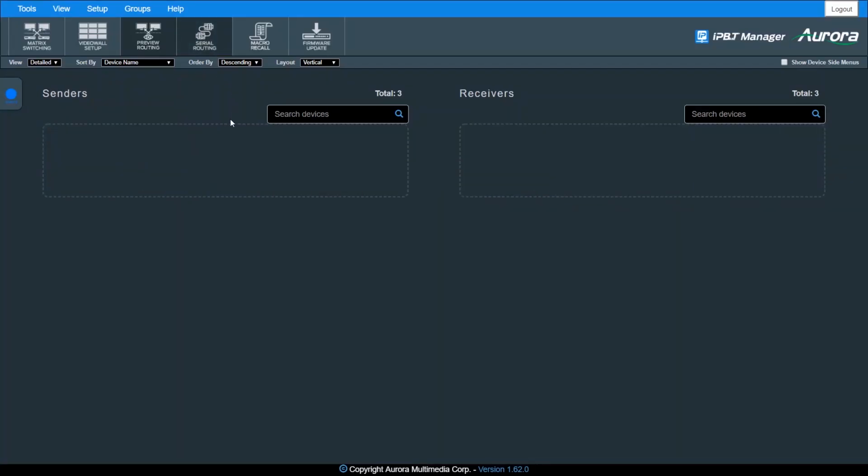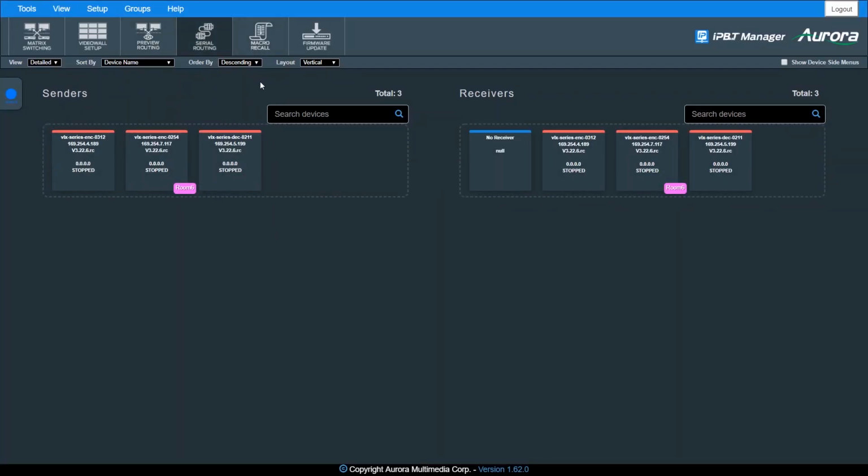The next tab is the Serial Routing tab. Here, we can route RS-232 data between sender and receiver devices. Unlike video routing, both encoders and decoders can function as senders and receivers. To create routes, simply drag and drop or left-click a sender and left-click each receiver you want to connect.